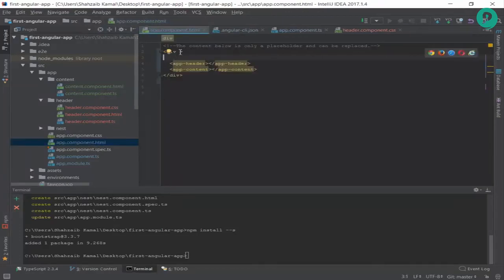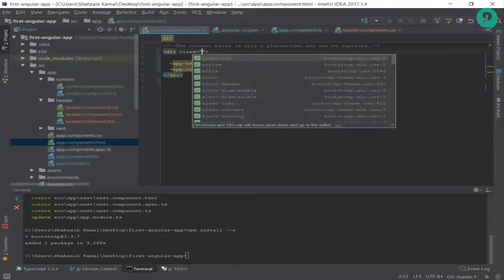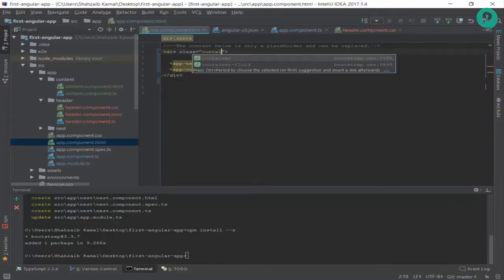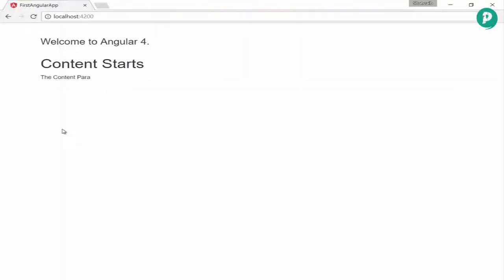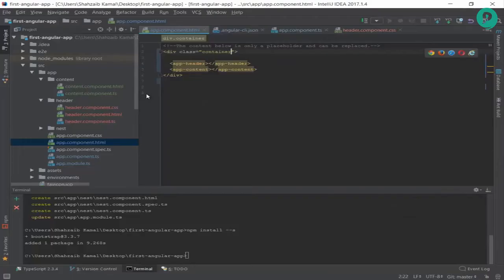I'm going there and making this a container. The class I'm adding is container, and this container class is actually from Bootstrap. Go there and you will see that there is a margin, which is actually what we wanted. The next thing I want to do is remove this text, removing this line, or if you want, otherwise just leave that as it is.